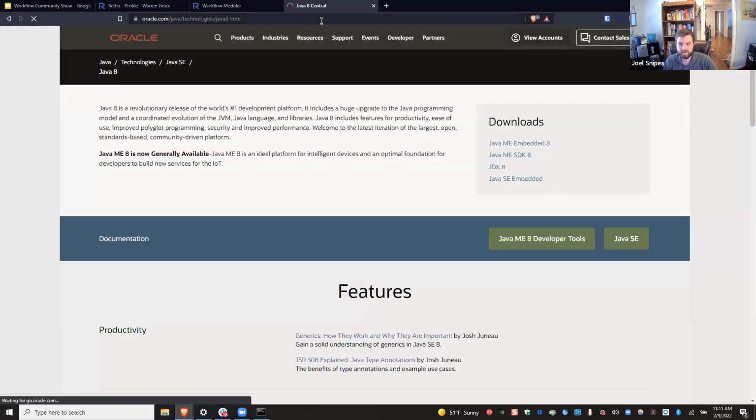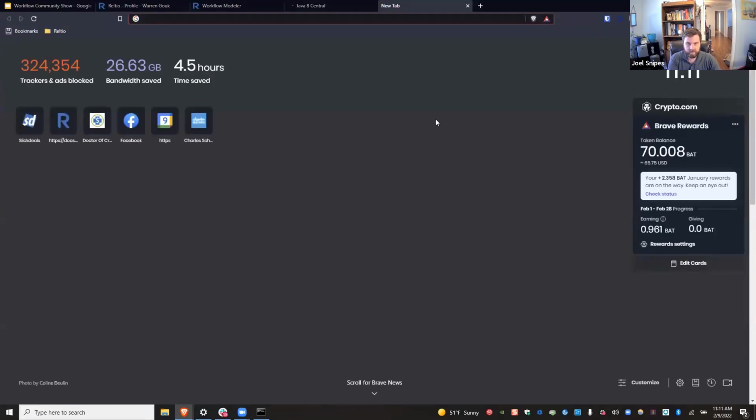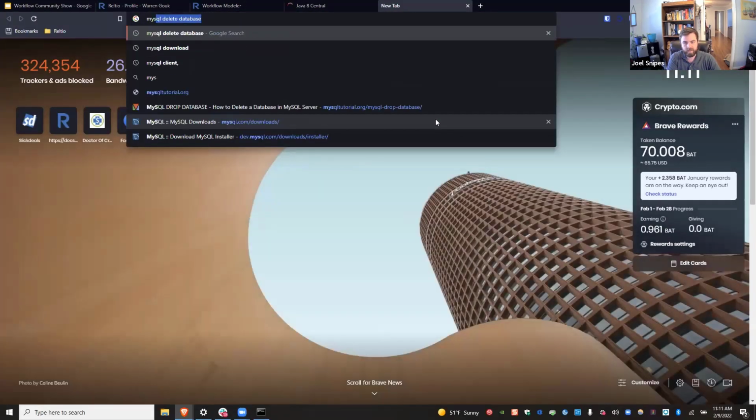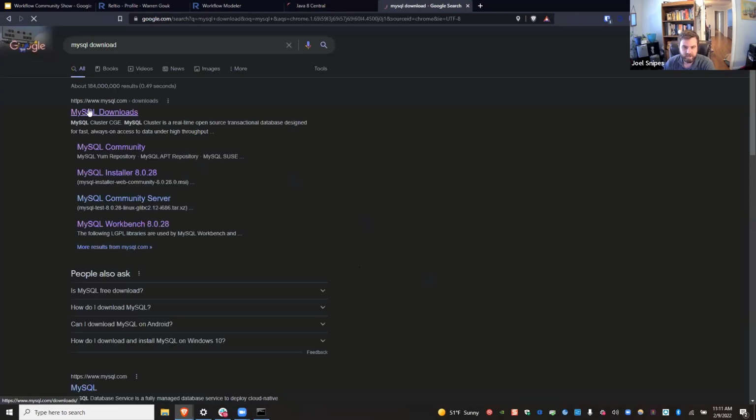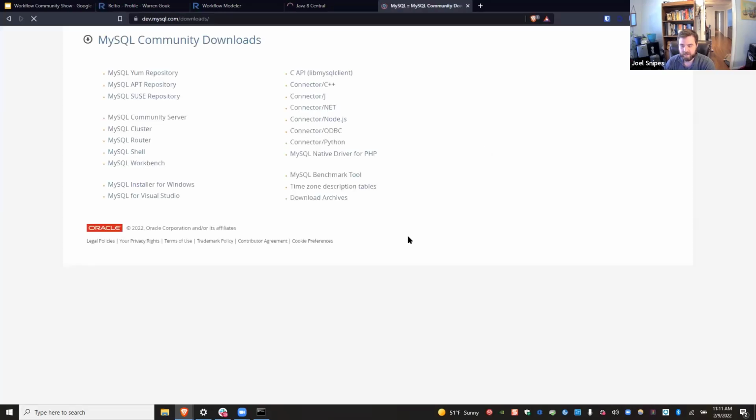So the next one is MySQL. I'm going to go ahead and get this database installed. I actually deleted everything from my machine ahead of time for this because I wanted to show the setup from start to finish in case I forgot about any little steps along the way.